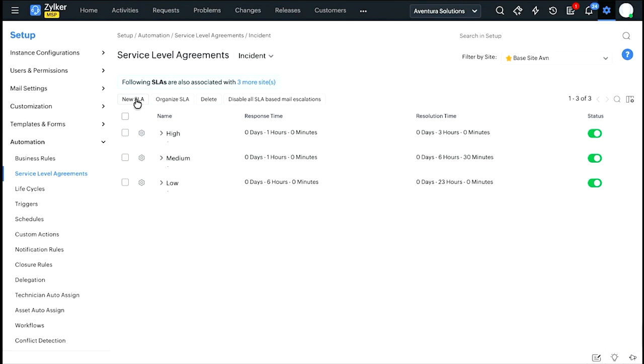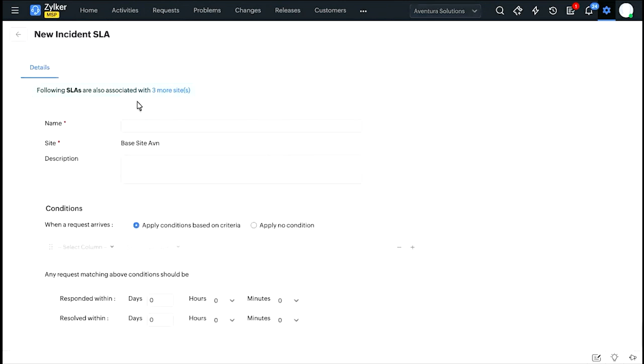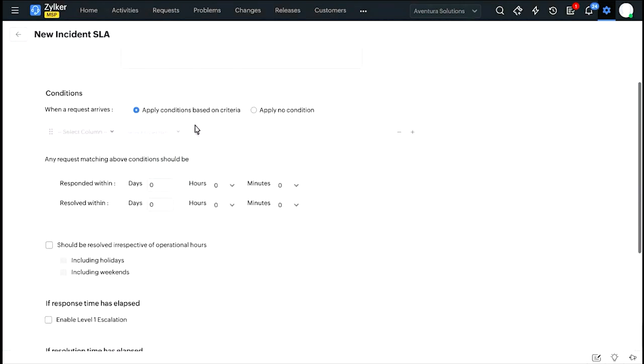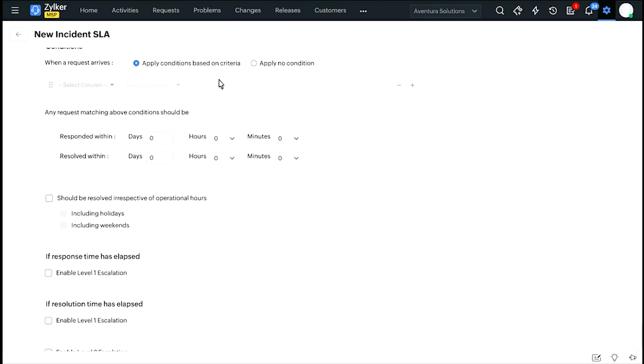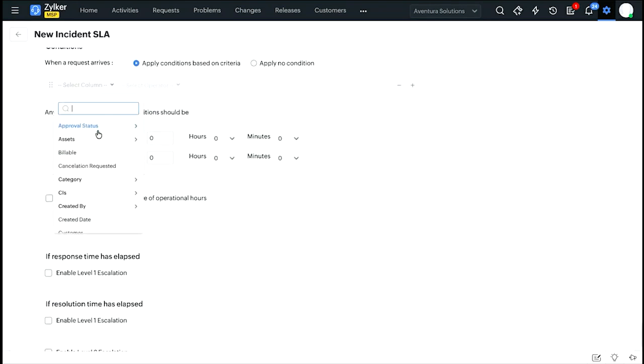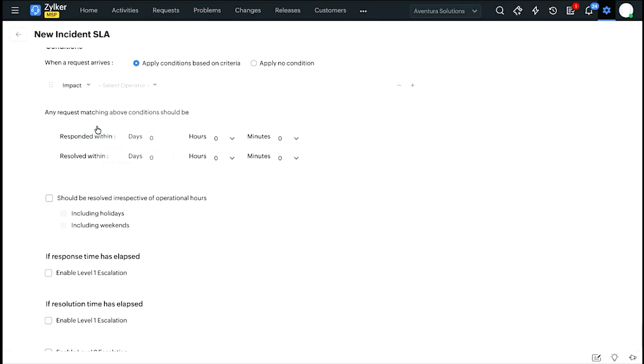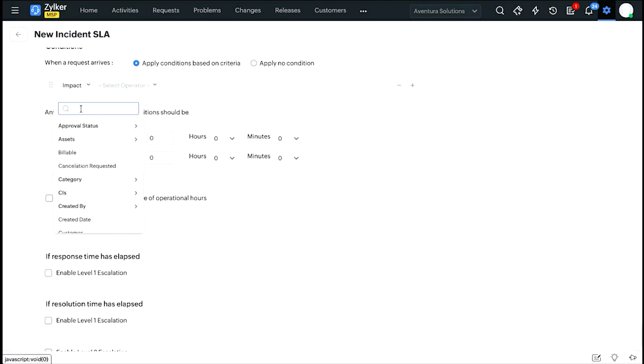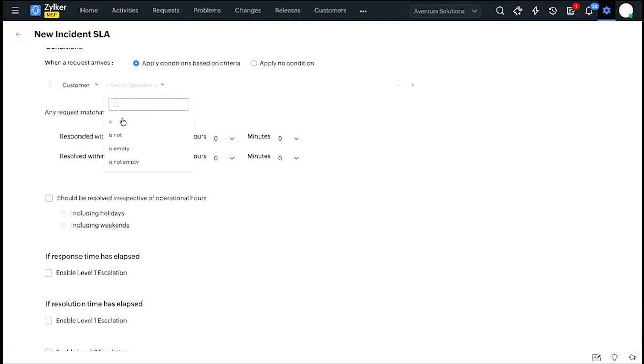So in order to create a new SLA, you can simply click on new, provide the name and description, provide the condition based on which a particular SLA would be applicable, or even you can choose to apply no condition over here. When you provide the required details, for example, you want it to be applicable for a certain type of customer.